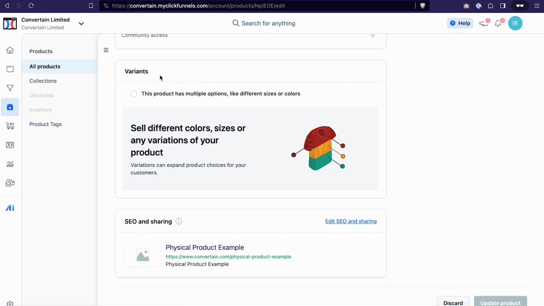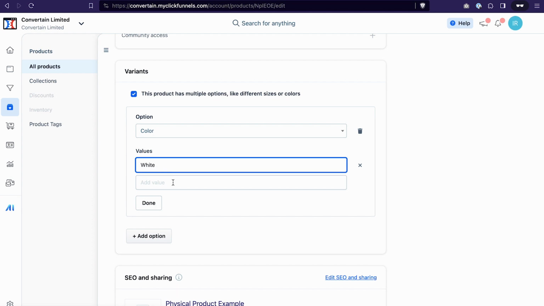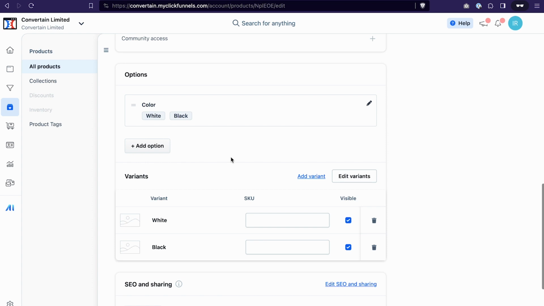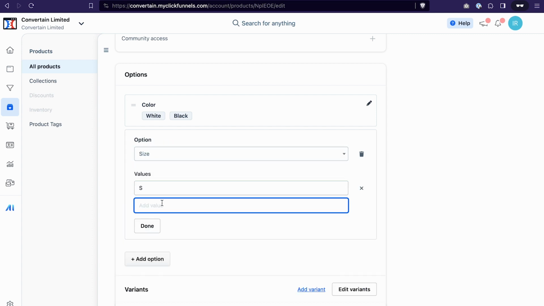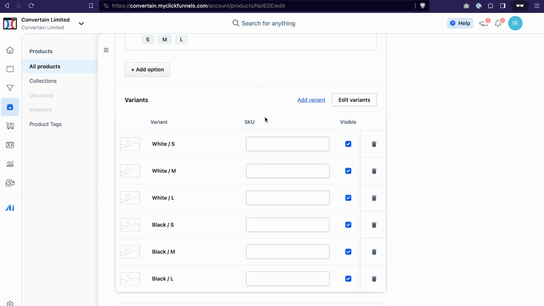And now we have finally reached the section where we can add different variations for our product. Let's add different colors and a few sizes. For that, click this checkbox, select color in this dropdown, and add different values. Click Done. Click Update Product to save the changes. Now we can see new variants that appeared here for our t-shirt, and we can also add a few sizes. Select Size in the dropdown and add different values. Click Update Product.